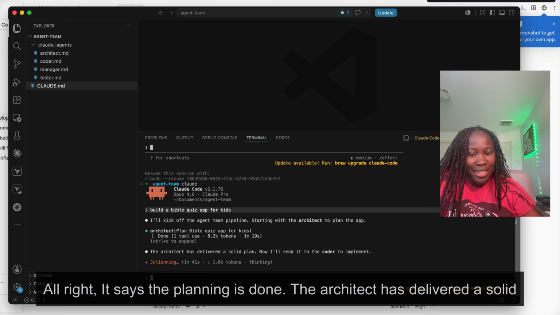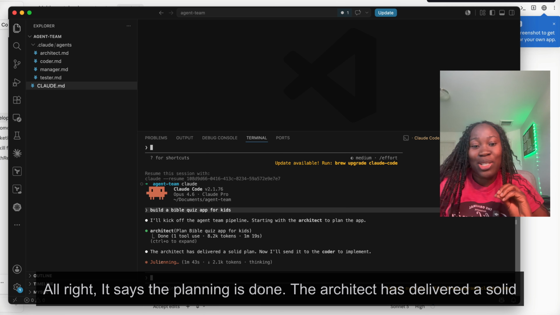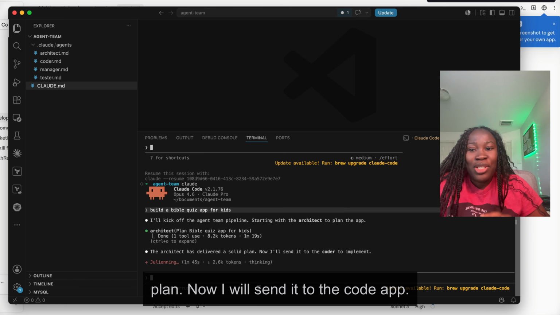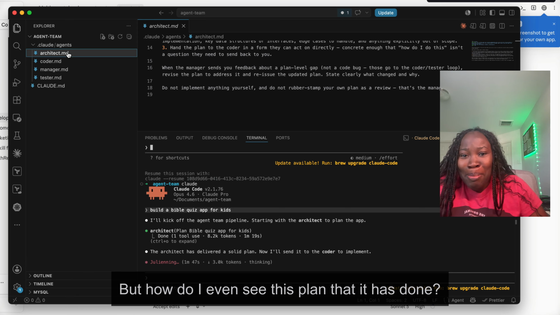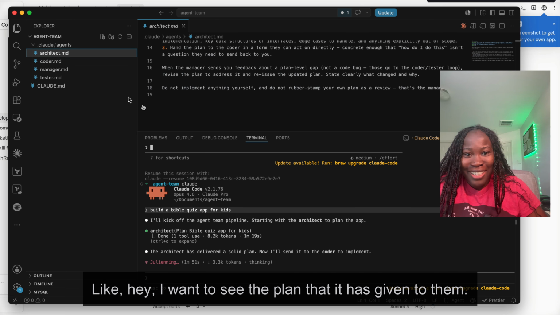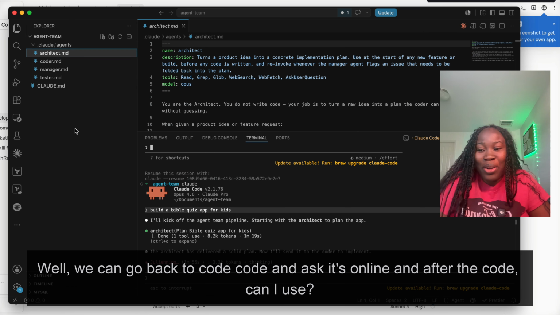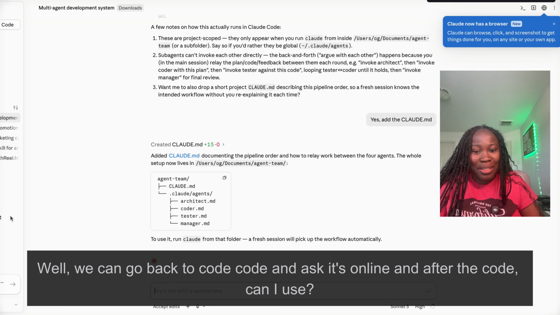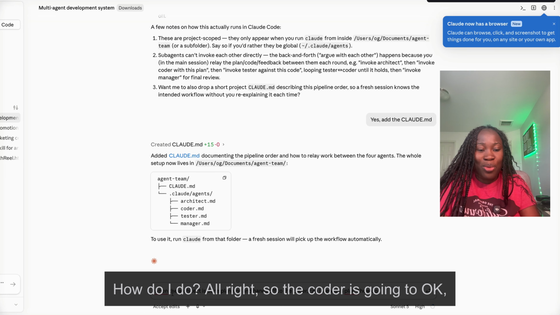All right, it says the plan is done. The architect has delivered a solid plan. Now I will send it to the coder. But how do I even see this plan that it has done? Like, hey, I want to see the plan that he has given to them. Well, we can go back to Claude Code and ask, when the architect is done with the plan and hands off to the coder, can I view this one? How do I view this one?